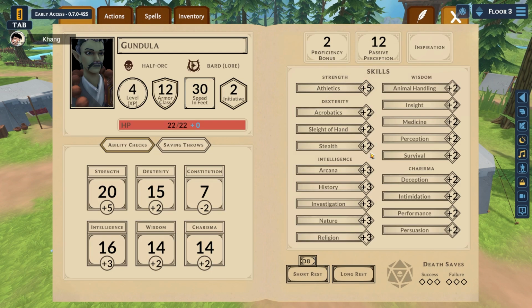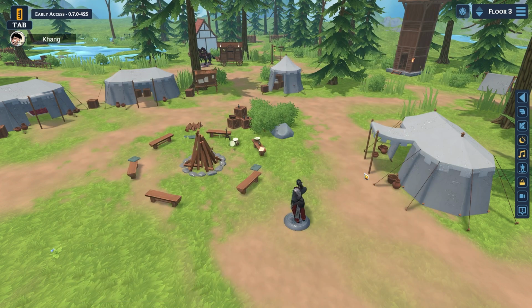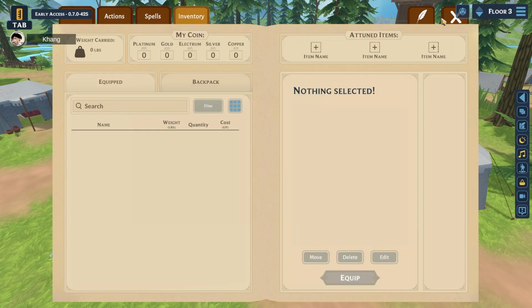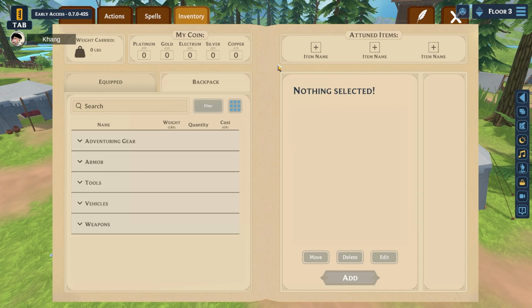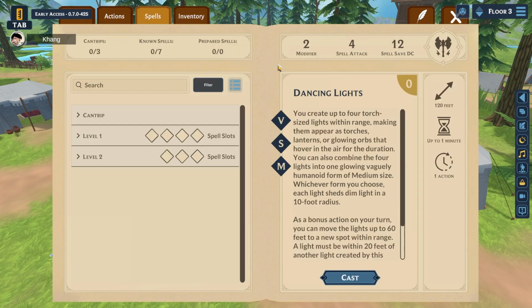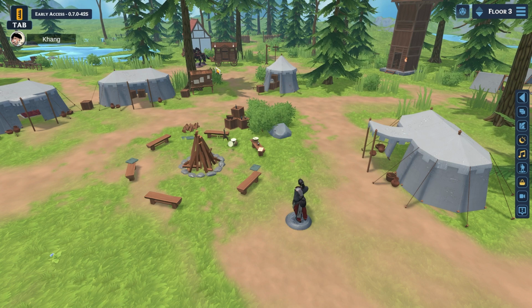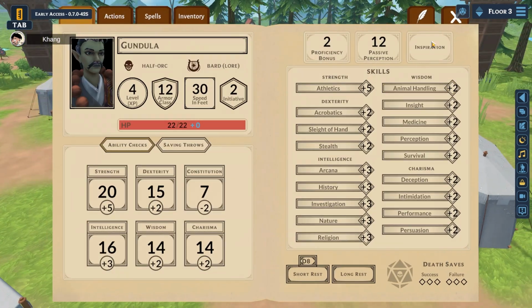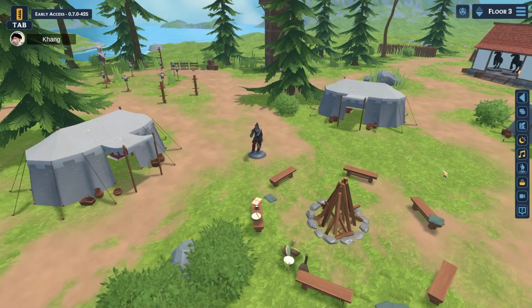But what you also can do is use the shortcuts. If you press C, this will also open your character sheet on the stats page. If you press I, this will open the inventory. And if you press K, this will open your spells. And for the actions, I think that one is actually not bound. But yeah, just a little bit easier to access all these tabs.